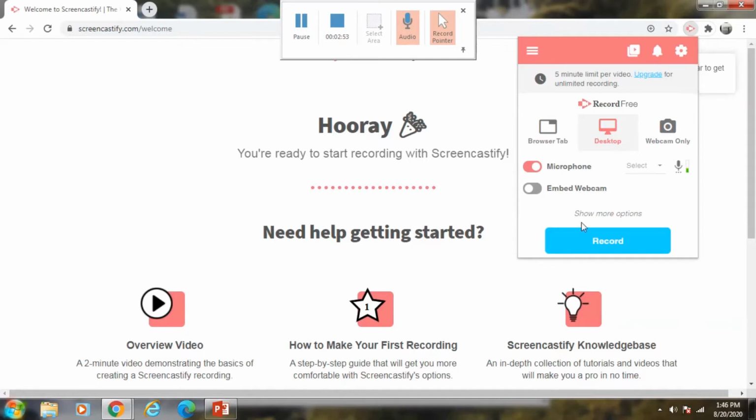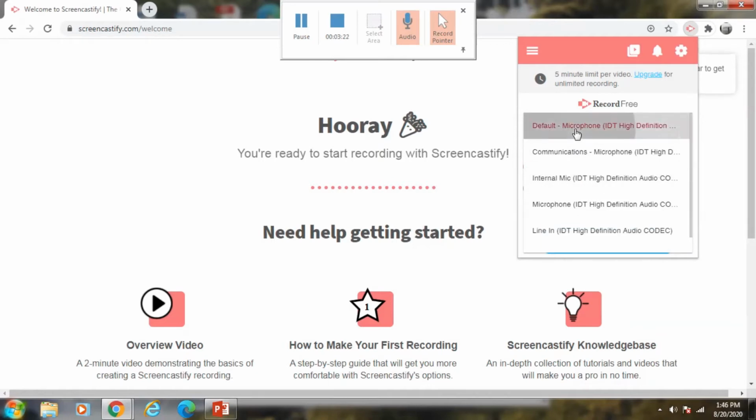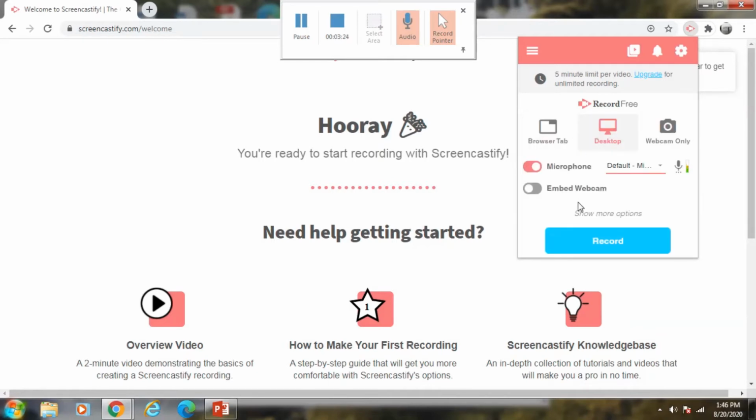Now it is asking whether you want to share your browser tab, desktop or webcam only, or you want to use microphone or embedded webcam. You can share your video accordingly. I want to show my desktop screen, so I have selected desktop, and microphone is also allowed. So microphone with default setting, select, and now you can start recording your screen.